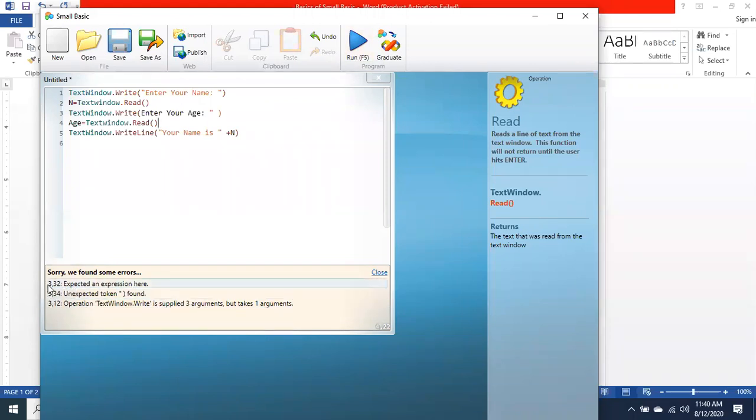See this: 3. It says there is a problem in line 3. 3 means line number 3. All three messages written here are related to line number 3. Expected expression here, unexpected token. And it says the operation text window dot write is supplied 3 arguments but takes 1 argument. All of this relates to line number 3.